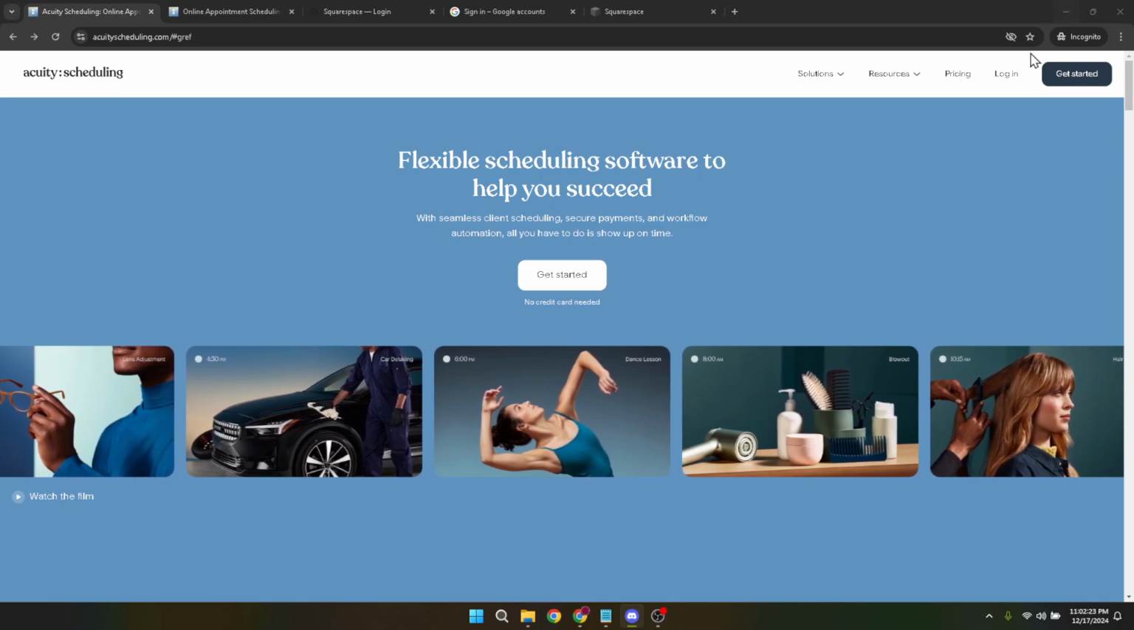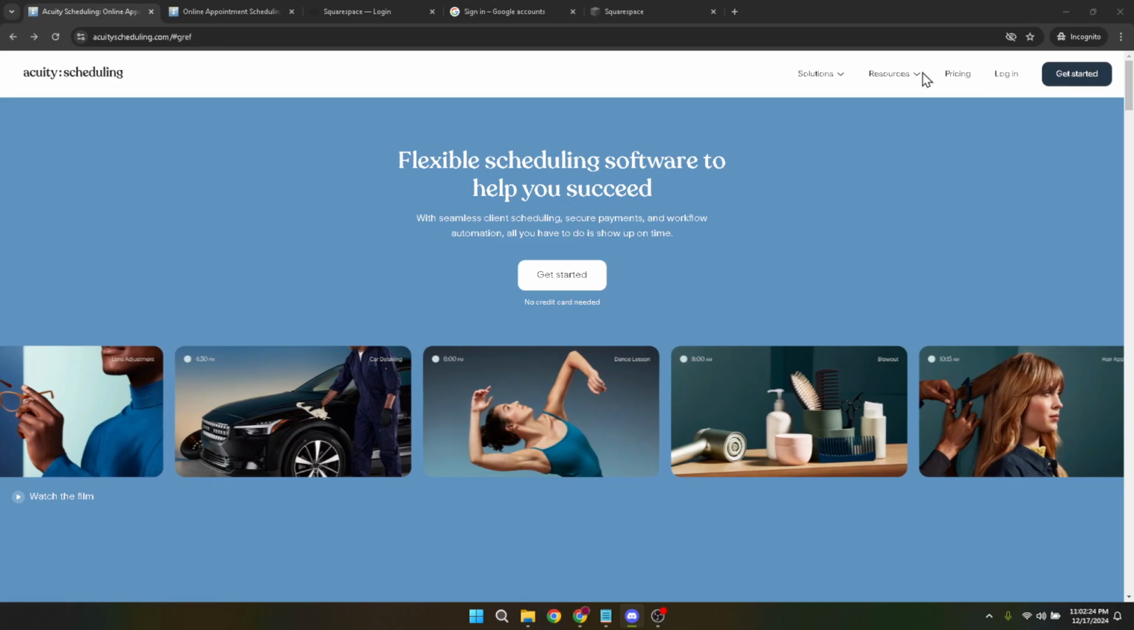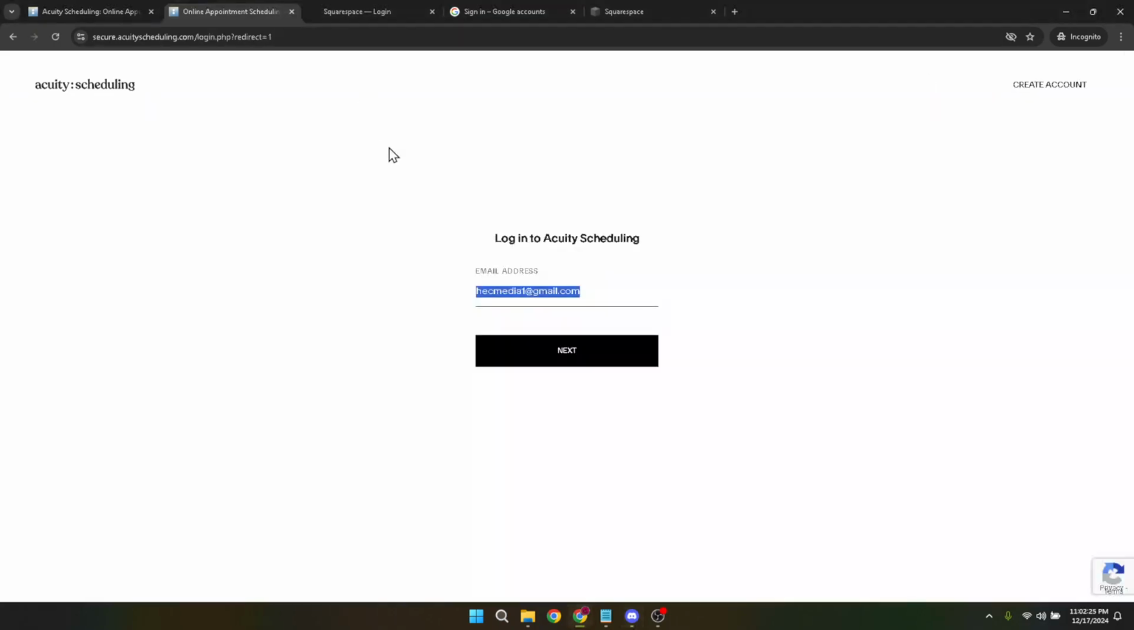At this point, you'll be prompted to enter your email address. It's essential that you use the email associated with your Acuity account to avoid any hiccups along the way. After typing in your email, you'll notice the next button. Clicking on this will move you forward in the login process. It's simple steps like these that make Acuity user-friendly.